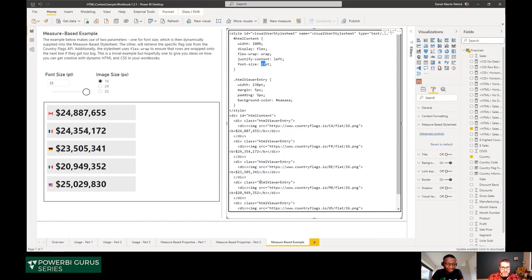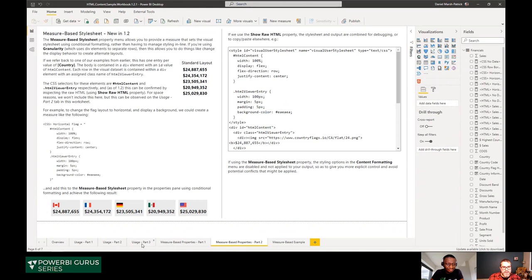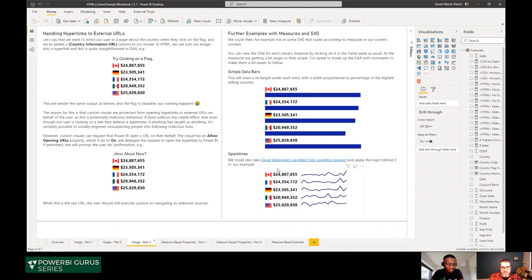And we've got examples with, where are we at? Sparklines, for instance. So David Eldersveld, who is one of my heroes with the stuff he does in Power BI, taking what he did with DAX and turning this into a very compact Sparkline visual. This is all just HTML.